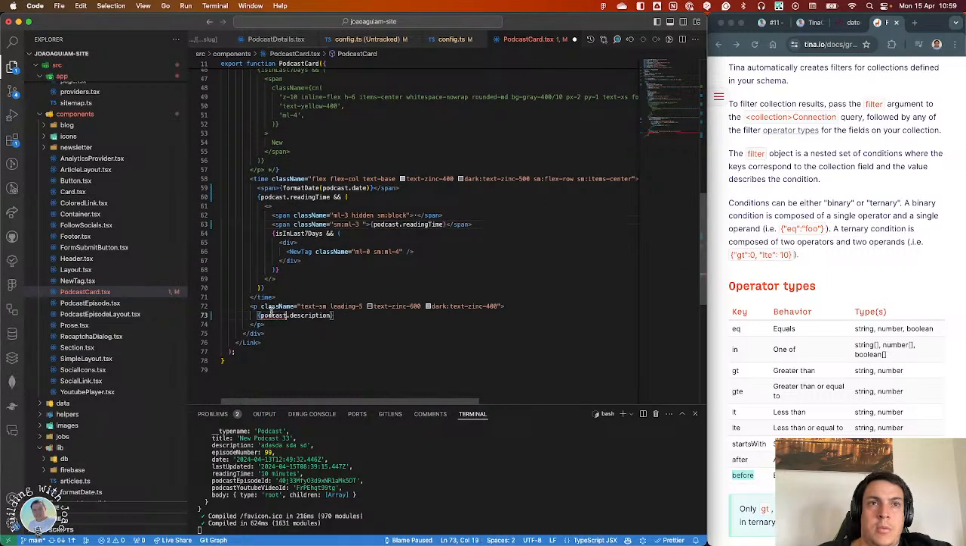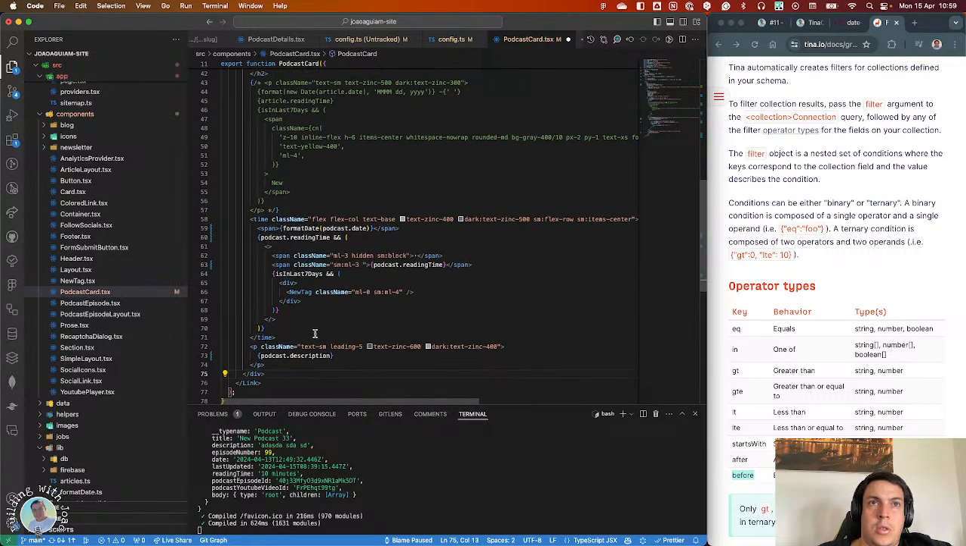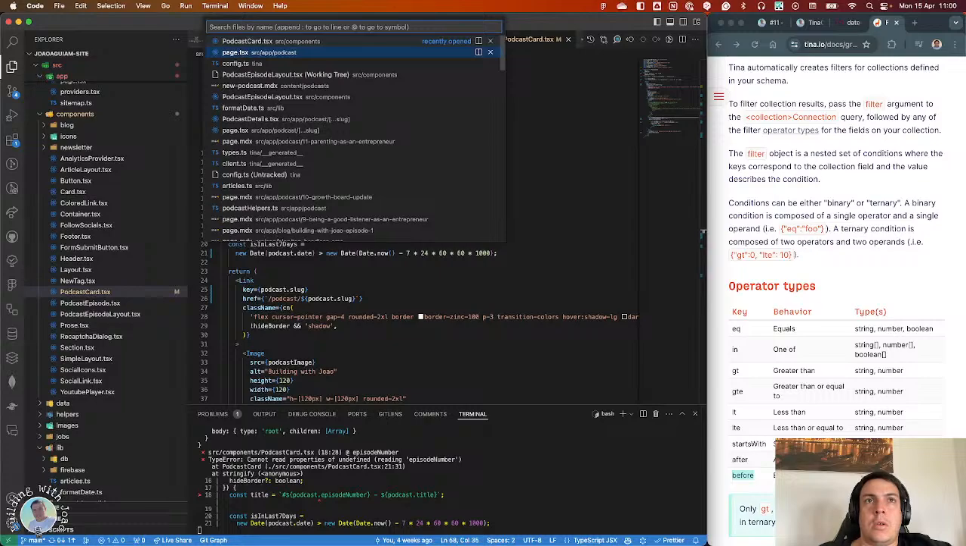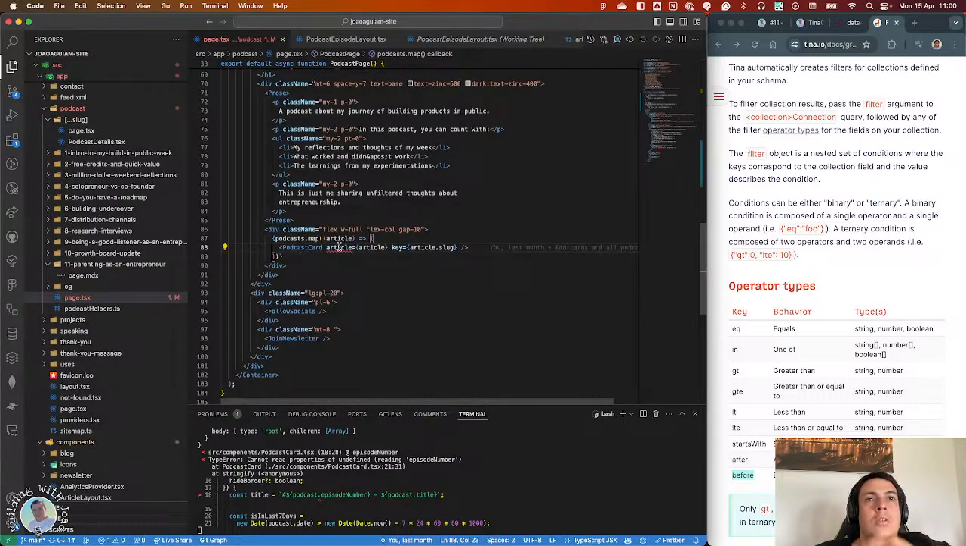So this needs to change some things. The types are more or less the same, so it should work. Oh yeah, the description is also shown on the card. Okay, this should be good. Let's see it there on the podcast.